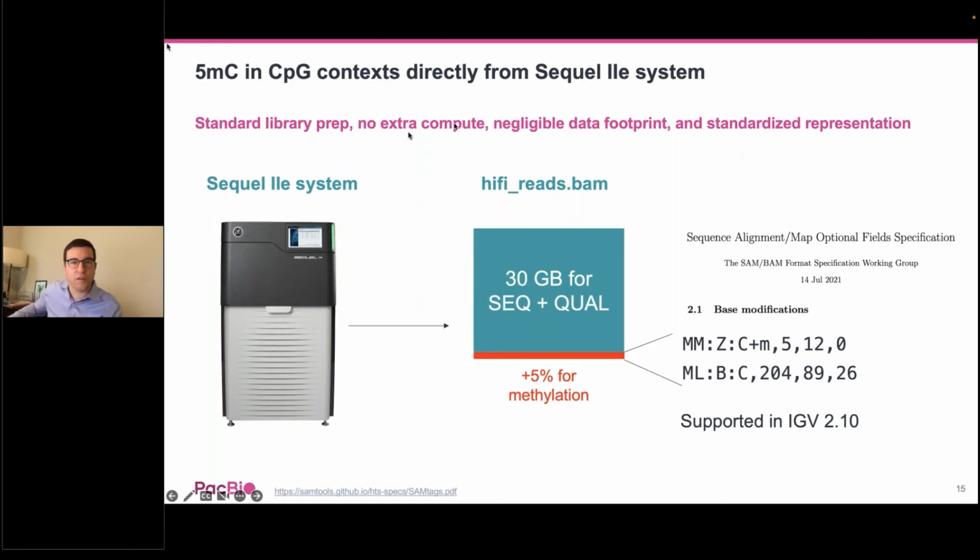The compute for this occurs on the system. It's also able to be run in SMRT Link, as Matt had mentioned, but it does come as part of a standard Sequel IIe run. It's run by default. The representation that is used to encode the methylation information is the standard MM and ML tags, which are part of the SAM-BAM specification. And I will go into some more details in that in a second. And this tag, because it is standard, it's not a PacBio specific tag, it's well supported in IGV and other tools.